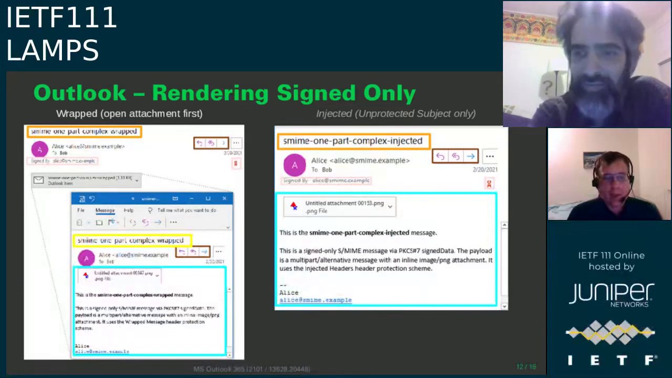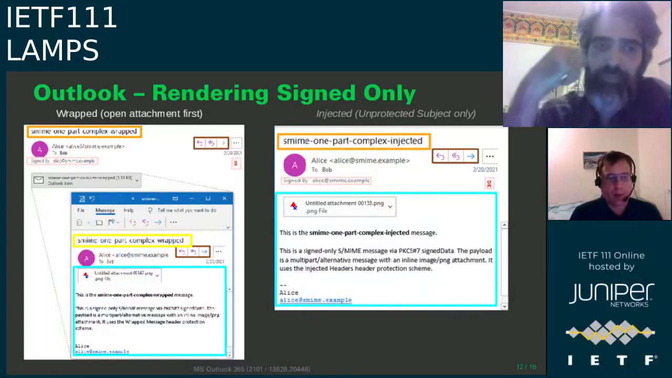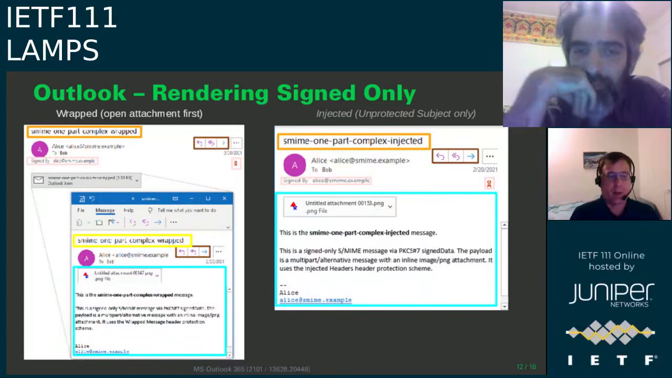Regarding the security indicators, they are where we expect them. On the left-hand side, the security indicator is basically securing the attachment that contains the protected message, as expected. On the right-hand side, it looks a bit more like S/MIME currently does.